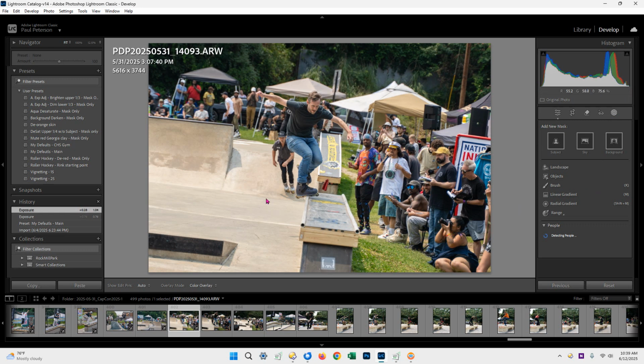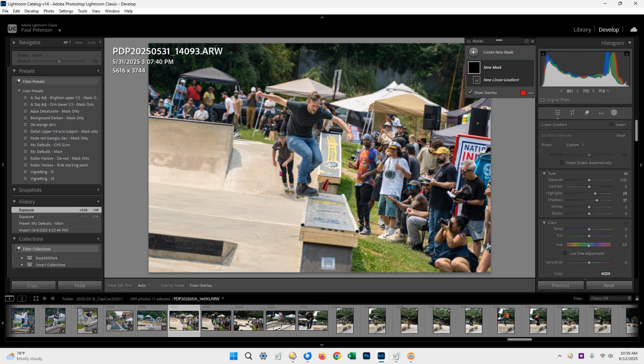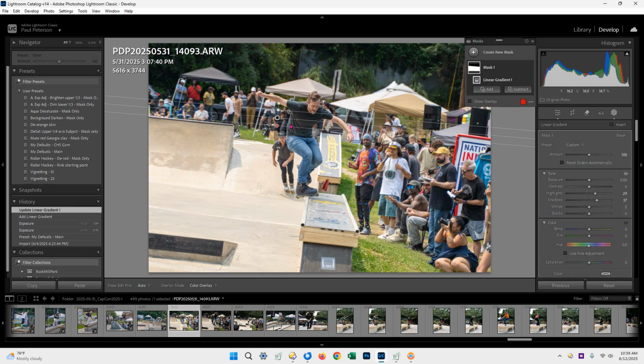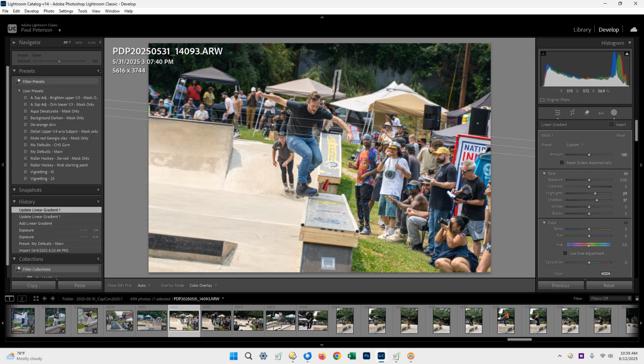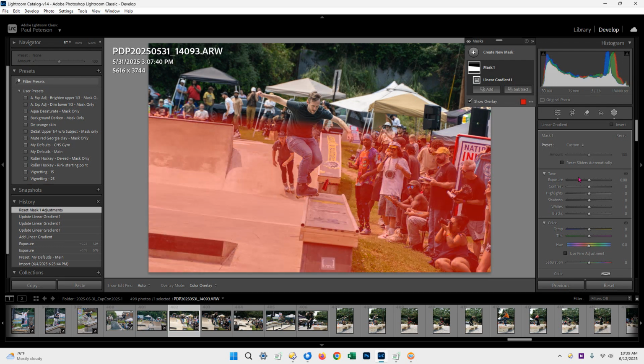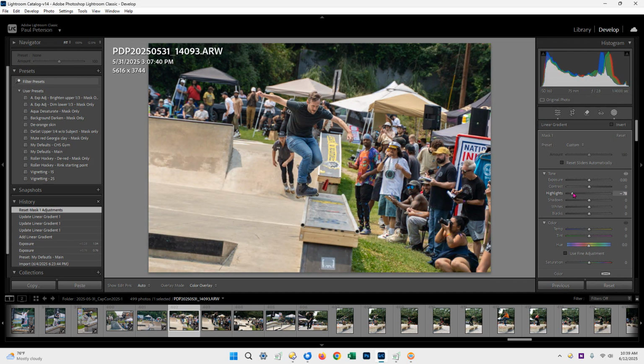And in the case of the concrete here, it's still too bright and, for my opinion, a bit too yellow. So I'm going to take a linear gradient and just drag it out. So now it's affecting everything in this red area here. And so what I'm going to do for that, I'm going to bring down the highlights some more, and I'm going to change the temperature to be less yellow.